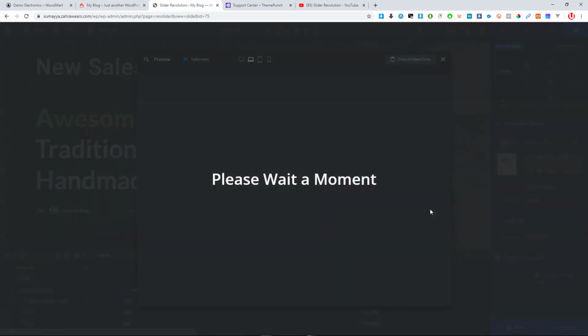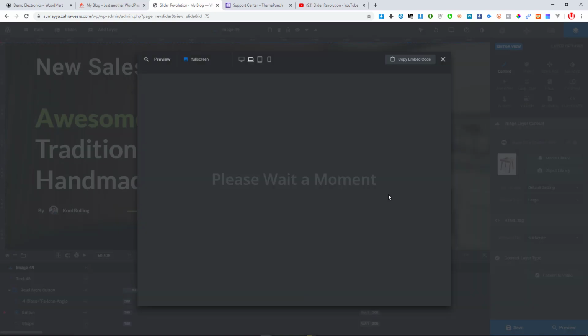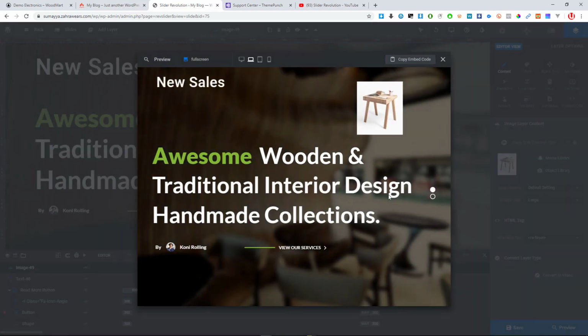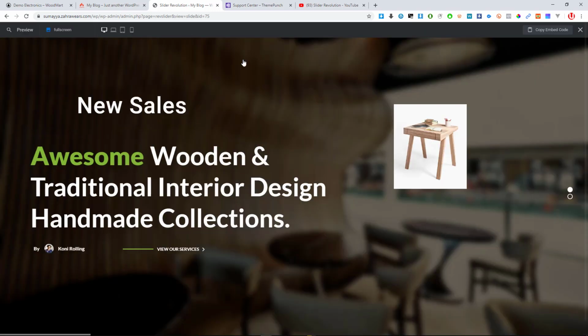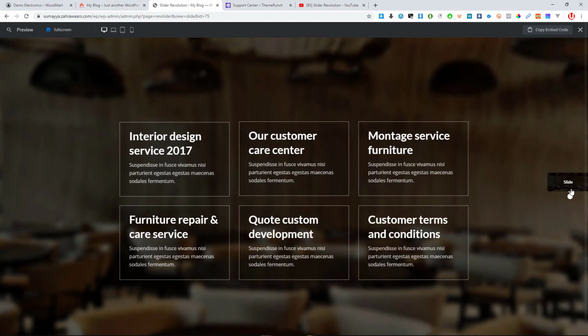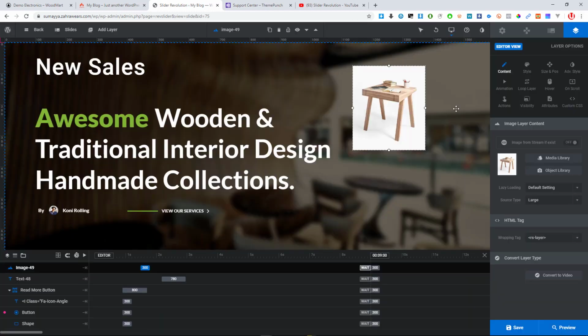If I click on preview to process, and then you see the preview, it will come, and then our image will also fade in at that point. And on full screen, it will be like this. When someone clicks here, it will come, and when someone clicks on this one, it will come like this.